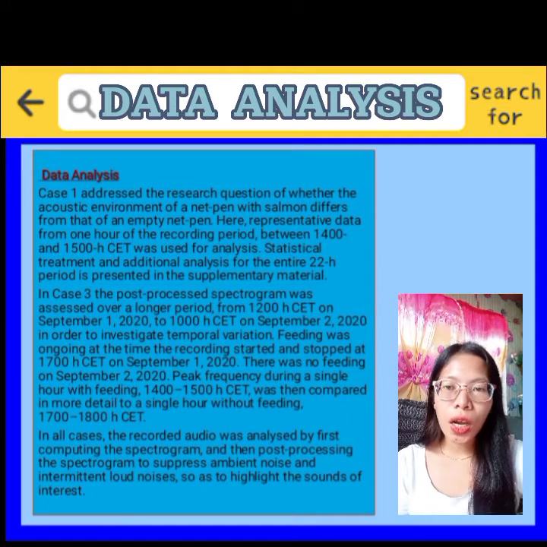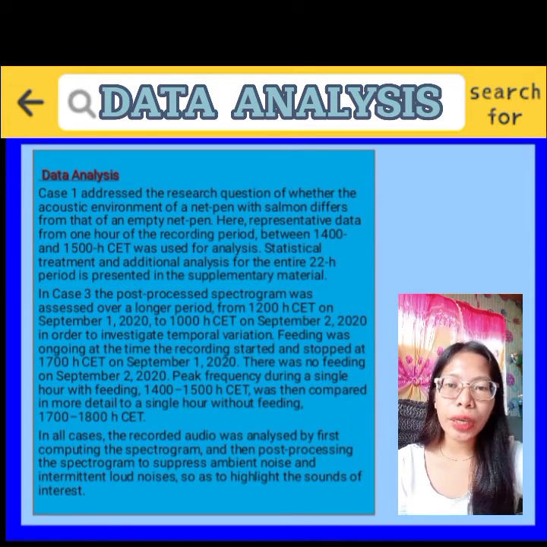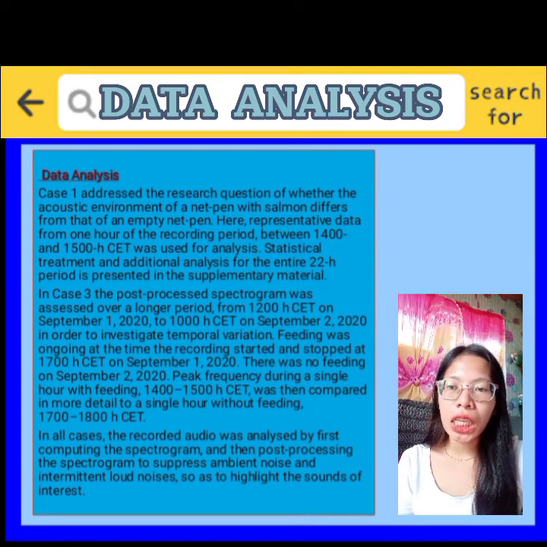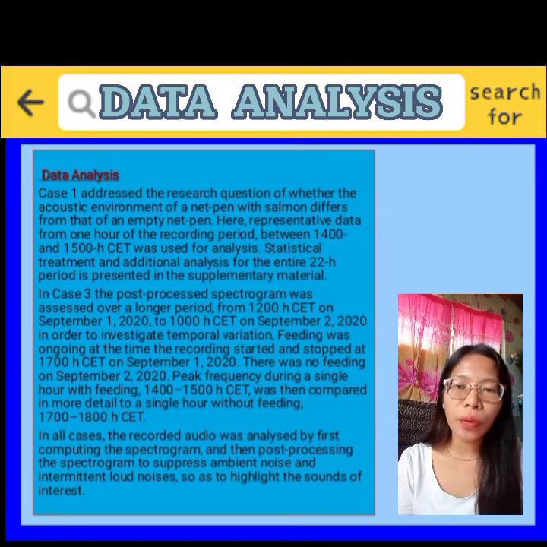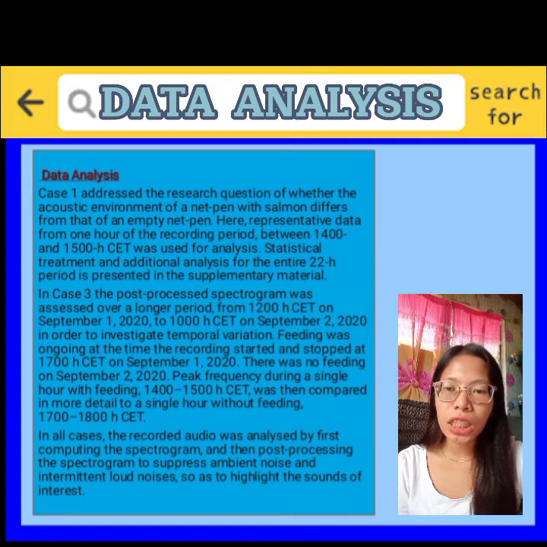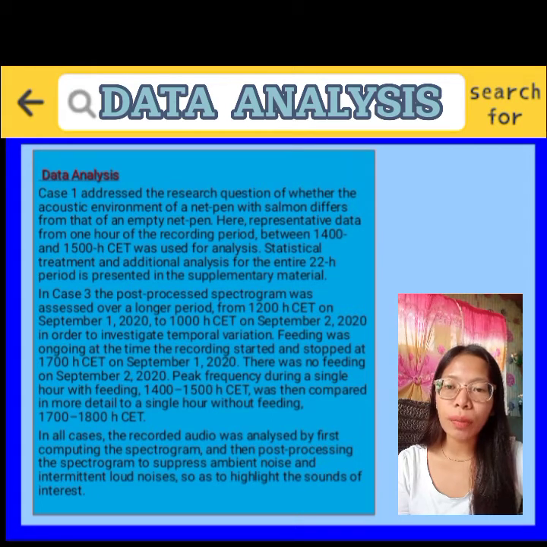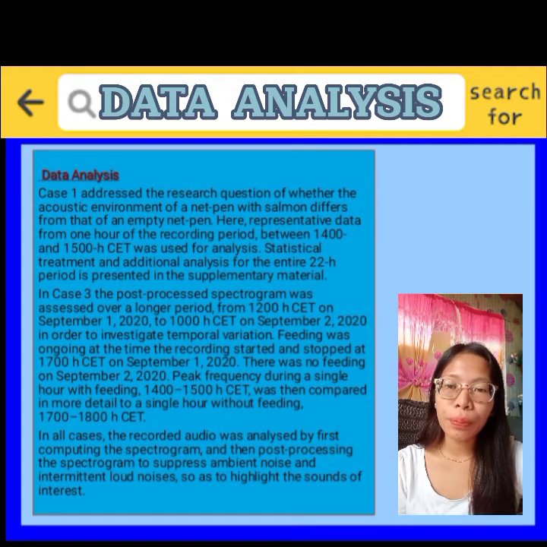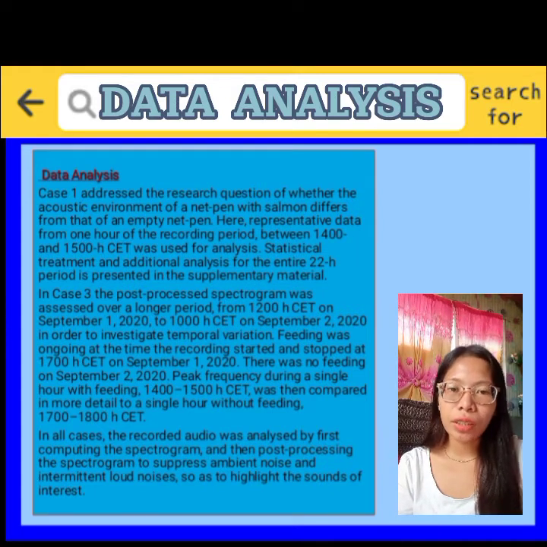So, sabi dito, ang case 1 ay tumutugon sa pananaliksik na tanong kung ang acoustic environment ng isang net pen na may salmon ay naiiba sa isang walang laman na net pen. Dito, ginamit ang kinatawan na data mula sa isang oras ng panahon ng pag-record sa pagitan ng 1,400 at 1,500 CET para sa pagsusuri. Ang statistical treatment at karagdagang pagsusuri para sa buong 22 hours na panahon ay ipinakita sa supplementary material.